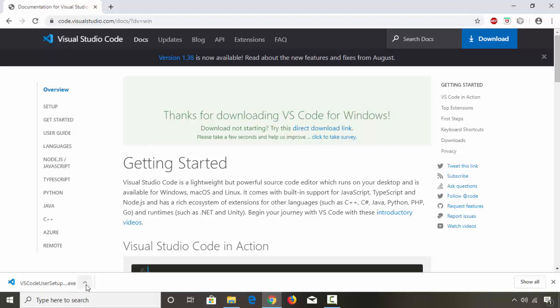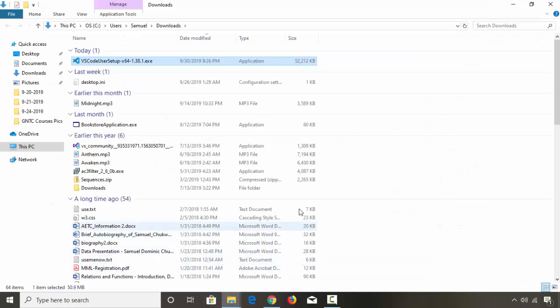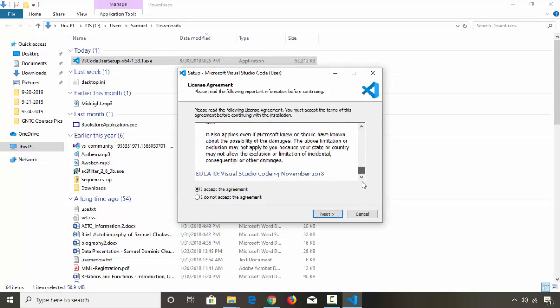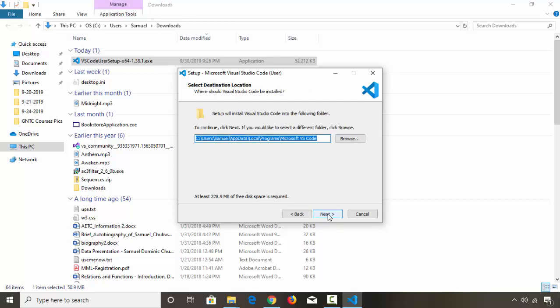Yeah. So I will just come here, click show in folder, and just double click on this. I accept the agreement. You can read it. I know most of us do not. But you click on it, because if you don't accept it, then you will not be able to install it.